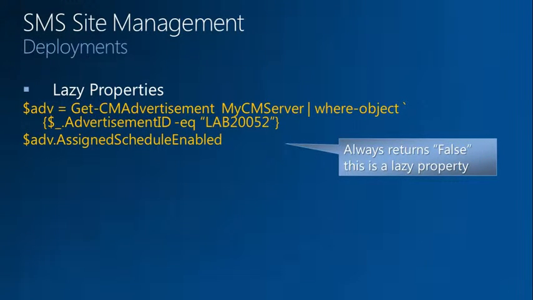If you look in the SDK, you'll see that AssignedScheduleEnabled is classified as a lazy property. And you have to read the SDK to explain what a lazy property is in a little more detail. But basically, the cost of querying that information was so high when you're trying to run multiple queries or queries on a lot of data, they don't return that data unless you know you really want it. So it will always return false, unfortunately.